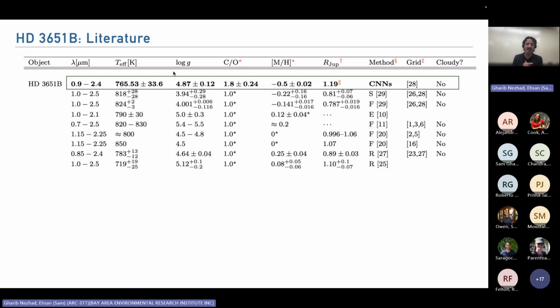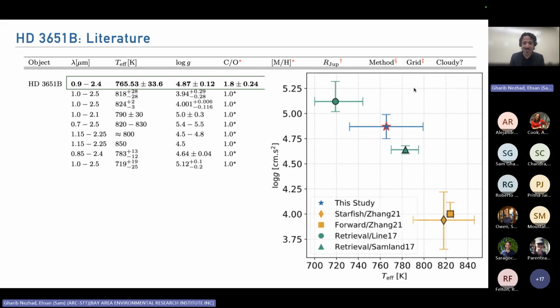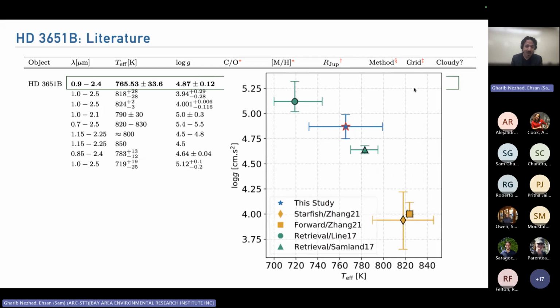In some cases, it is kept constant, but in our case, we use multi-output regression, which simultaneously trains on all models. It comes from different methods: forward modeling, retrieval, and different grid models, which means synthetic data, and some of them have clouds, some of them don't. So I don't want to torture you by showing you all these details. Let's just show you a plot.